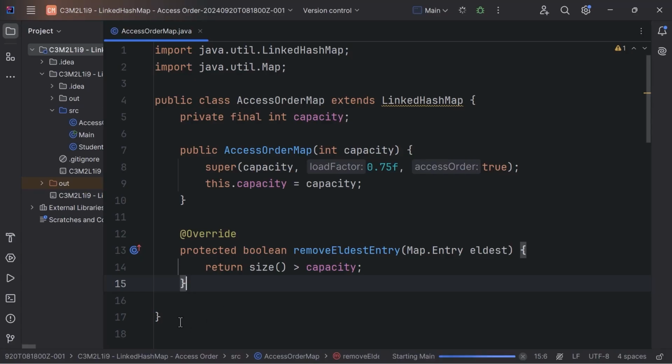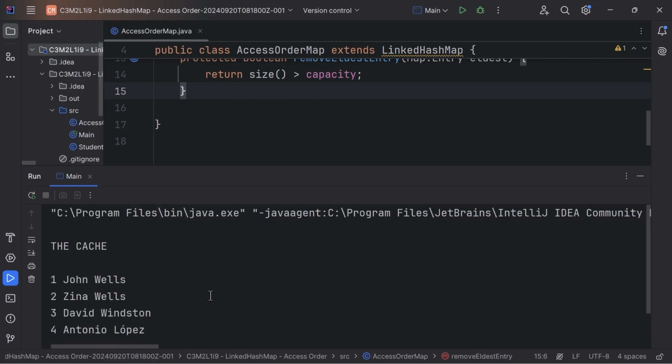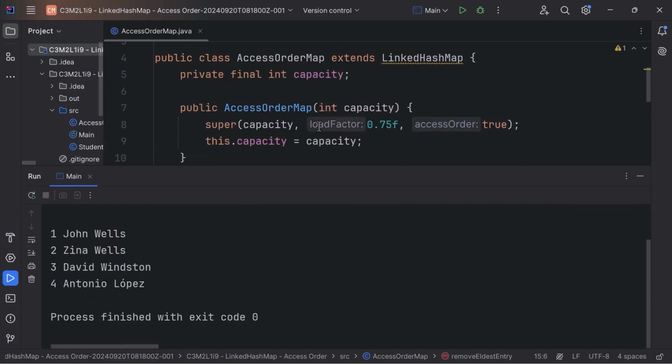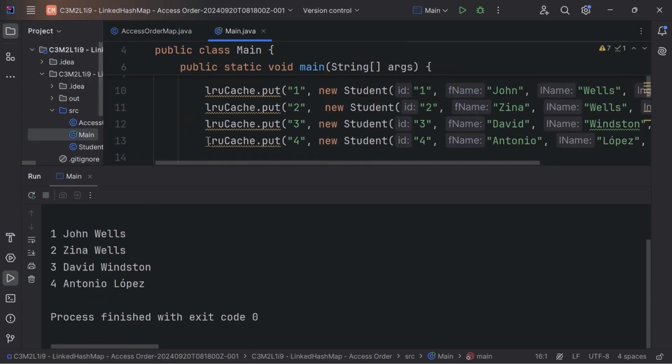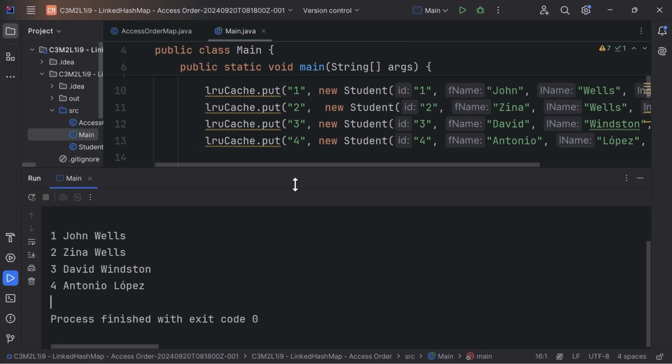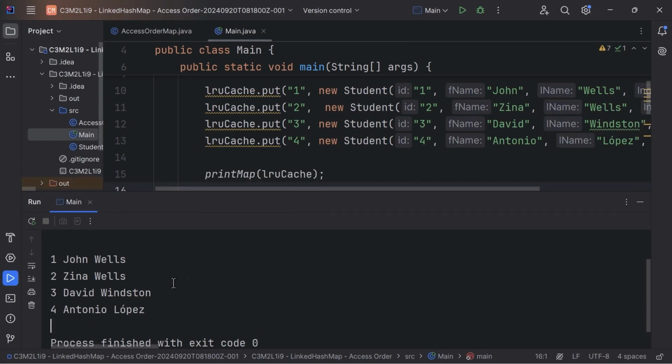So if you print the contents of AccessOrderMap after adding 4 Student objects, you'll see their order matches the order in which they were added. As expected, Antonio Lopez was added last, so he is in the last position. John Wells, added first, is in the first position as the least recently used object.